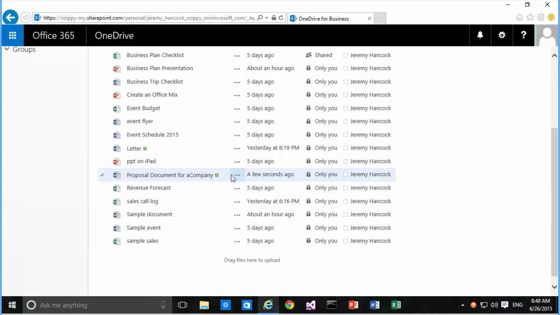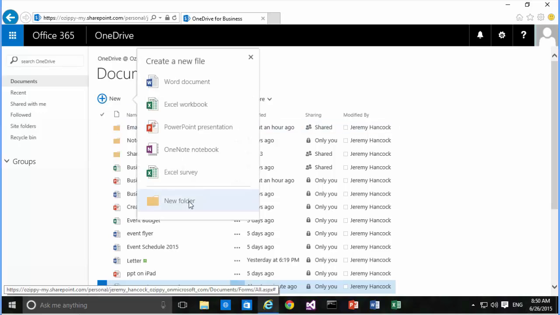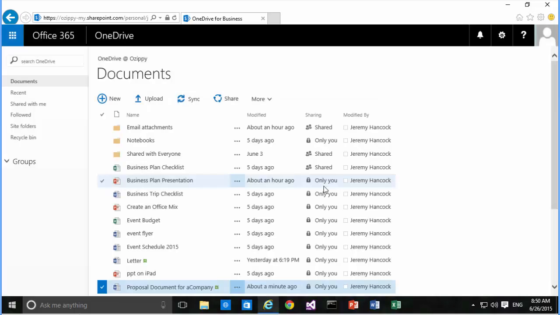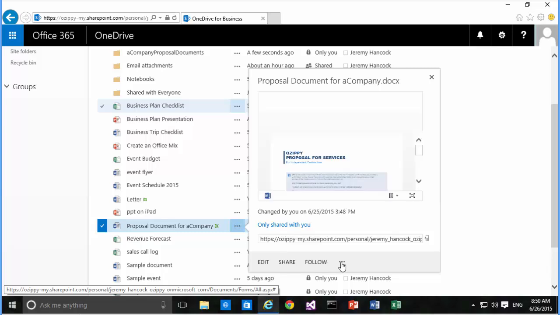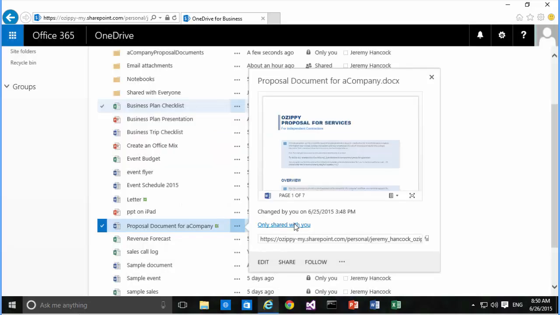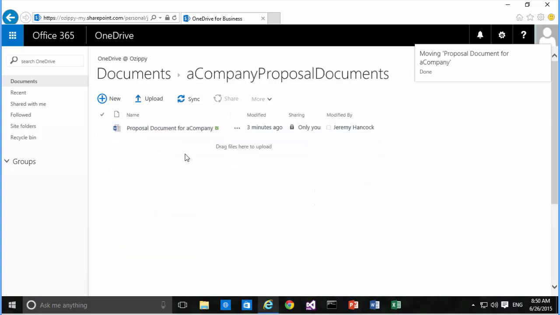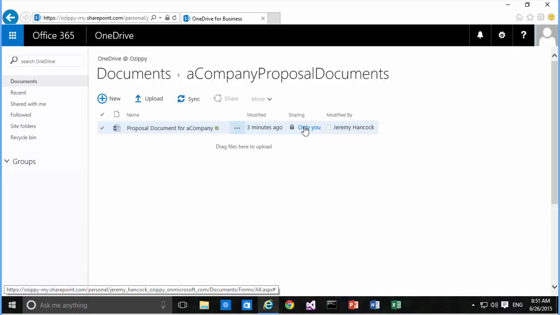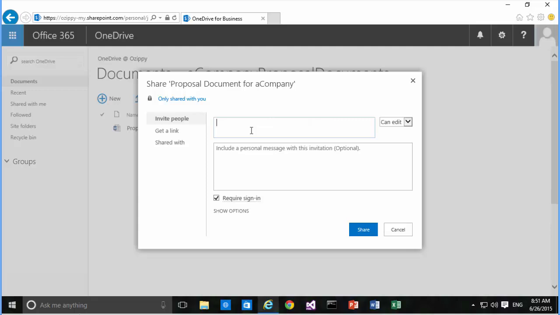And now you can see in OneDrive we have our proposal document for a company. I think I'd like to create a folder to share rather than just share that document by itself. So let's go and create a new folder. And we might move this document into that folder. Okay, so here's my document, and now I'm going to click on sharing, and I'm going to invite somebody to work with me on this document.